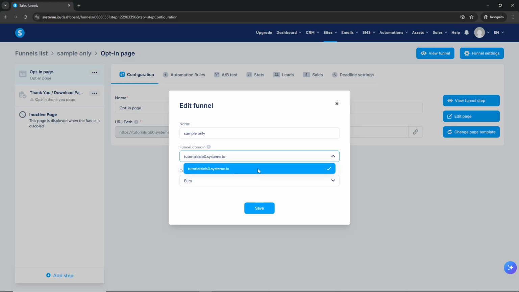Select the domain you want to use from the list of options. Take a moment to ensure you've chosen the correct domain, as this will determine how visitors access your funnel. Once you've made your selection, click the Save button to apply the changes. Your funnel will now be accessible through the new domain name you've selected. And that's it. You've successfully changed the domain name for your funnel on System.io.